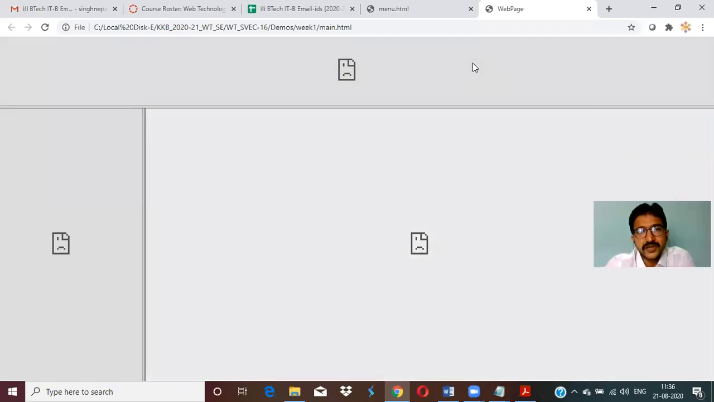Initially, the page consists of 2 rows. Row 1 takes 20% of the space. Row 2 again consists of 2 columns, because initially we haven't added anything. This is just a layout of how the frames are arranged.